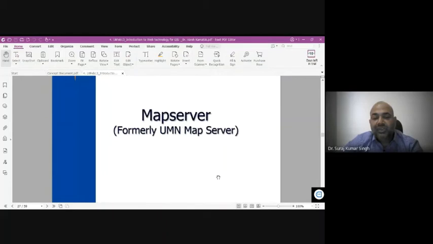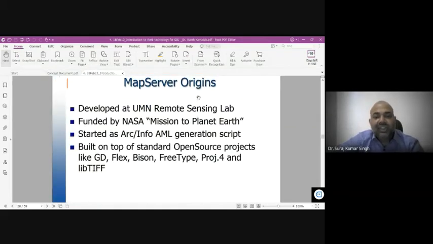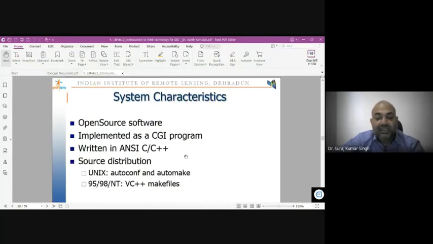Then you have got MapServer. Now it is known as MapServer, formerly known as WMS MapServer. So what is this MapServer? This originates from a remote sensing lab funded by NASA, known as Mission to Planet Earth, started on ArcInfo AML general scheme, but built on standard open source projects like GD, Flex, Bison, FreeType, Proj.4 and libtiff. They are the open based software commands through which you will be writing these commands.